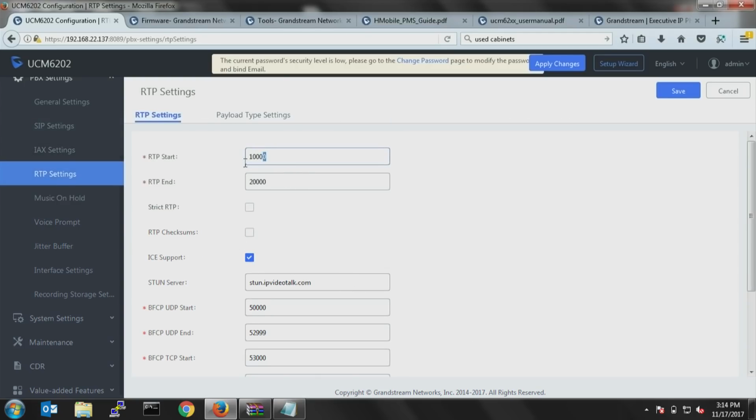RTP settings, these are the RTP ports that are used by the UCM. So when there is audio traffic, the UCM by default chooses ports from 10,000 to 20,000. You can shrink it if you don't have so many phones. You can just use 10,000 to 12,000.